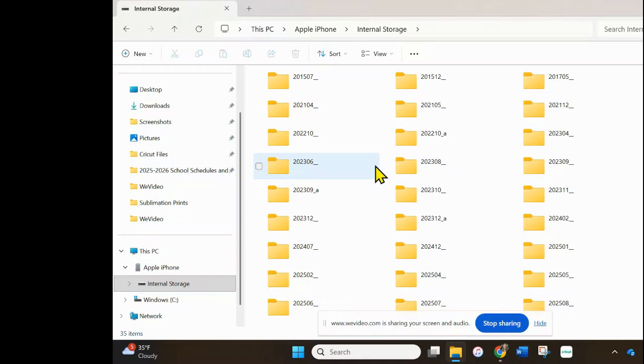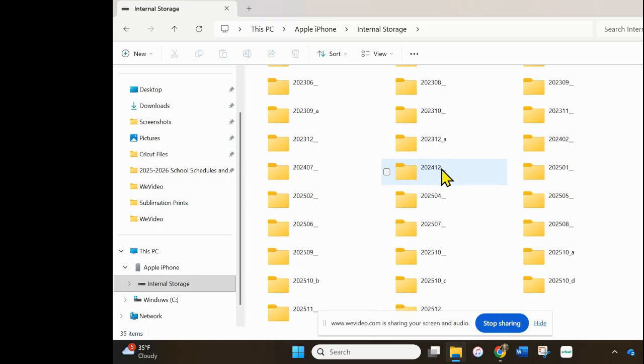I believe in the past, there's a folder on yours that says DCIM or something like that. I think your photos are in there, but you might have to click around a little bit to find out where your photos exactly are stored.